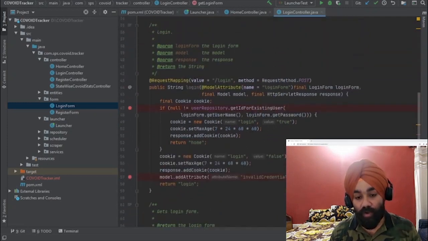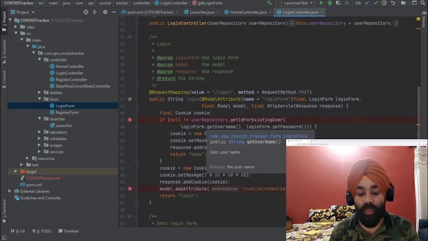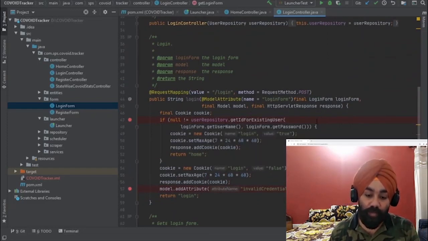Once we receive the login page, it will contain the login form. Again, the user will enter the username and password, and when he clicks submit, the second time the request will be received on the login post method, and then as explained earlier, we will check for the valid username and password and set the cookie accordingly.